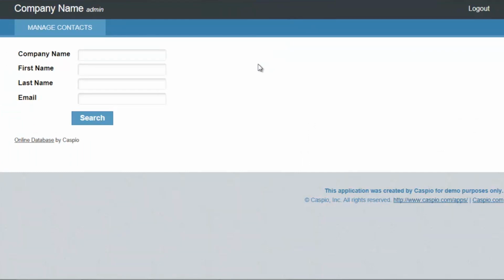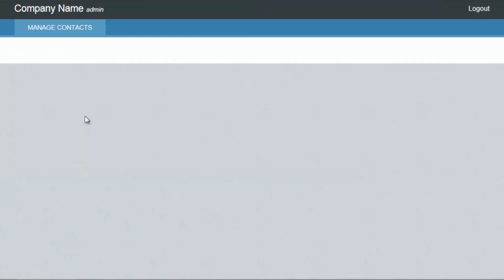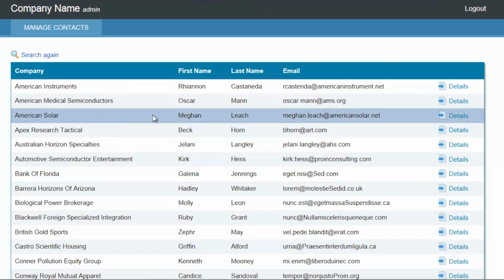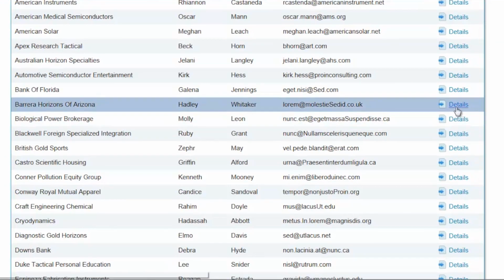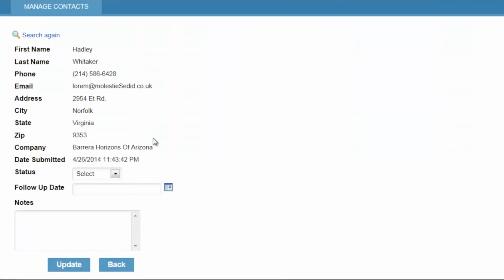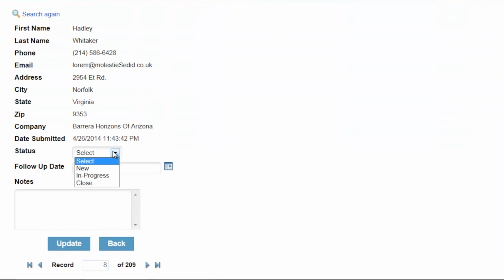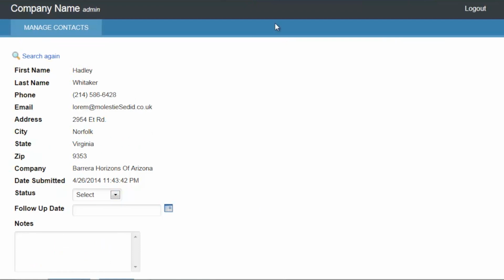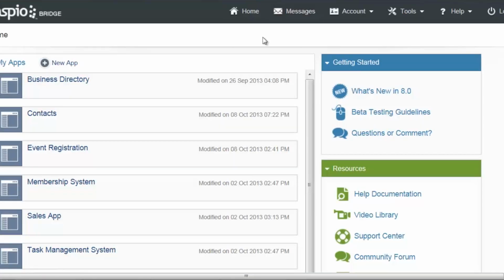Here's a searchable database of contacts. I have search criteria for first name, last name, email, and company. This application allows end users to search by any of these search criteria. When the user hits search, it will provide the listing of contacts. I also have a details page where I can display additional information. I've even added additional fields where I can update the status, specify a follow-up date, or even add notes. So let me show you how easy it is to create this web interface.